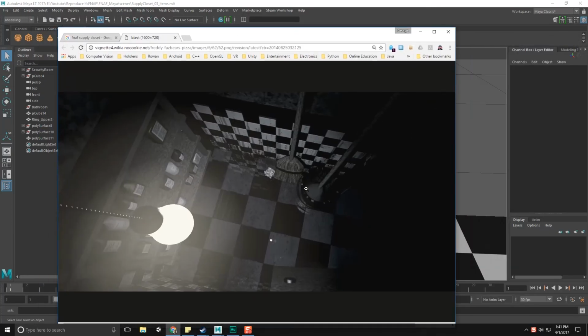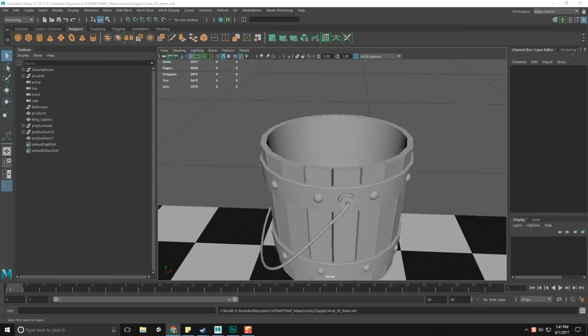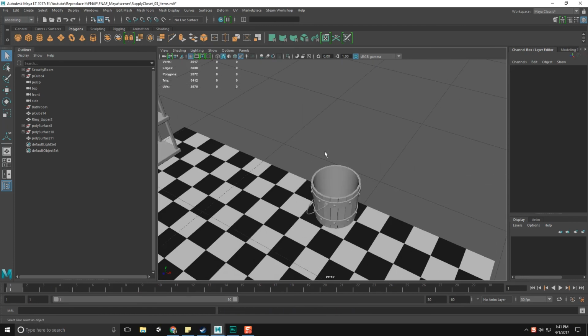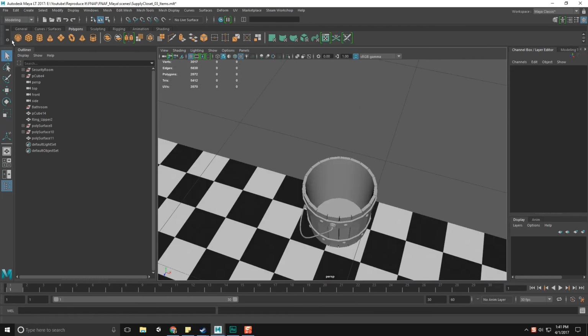We're looking at our reference material again. In the last video, we finished creating the bucket. Now we need to create the mop and the broom. Hopefully we can do both of them pretty quickly and get them all done so we can jump on to the other assets. So let's go ahead and think about this.